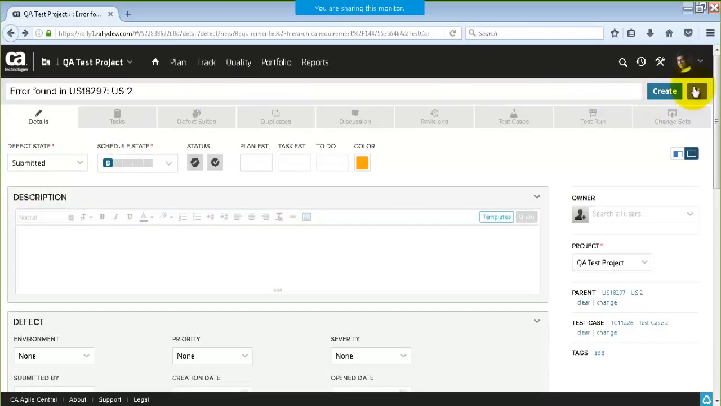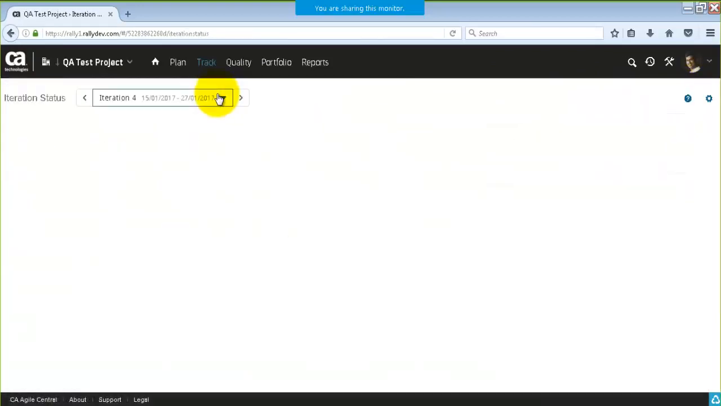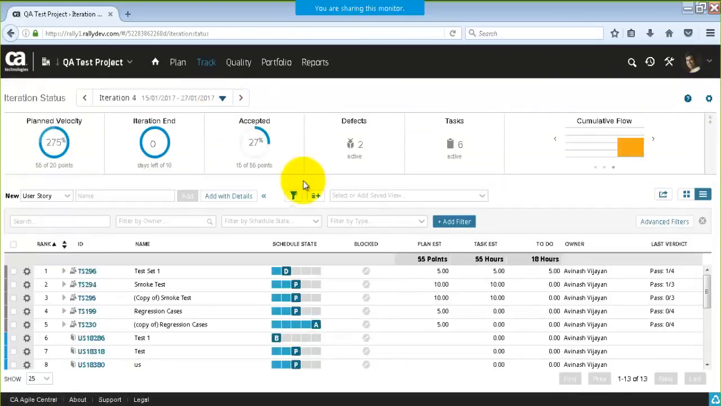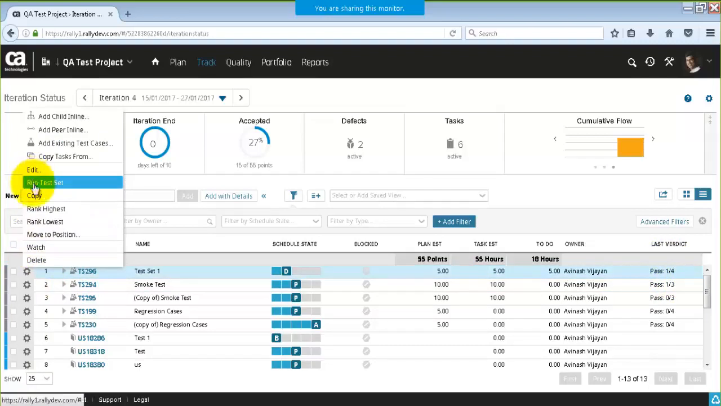This is actually useful to run your regression test cases. So for example, if you want to reuse the same test set next time in your next iteration, you can actually take a copy of it. Right now you can see there is pass 1 of 4. That means 1 test case is passed out of 4 test cases. I can take a copy of it. So just copy.